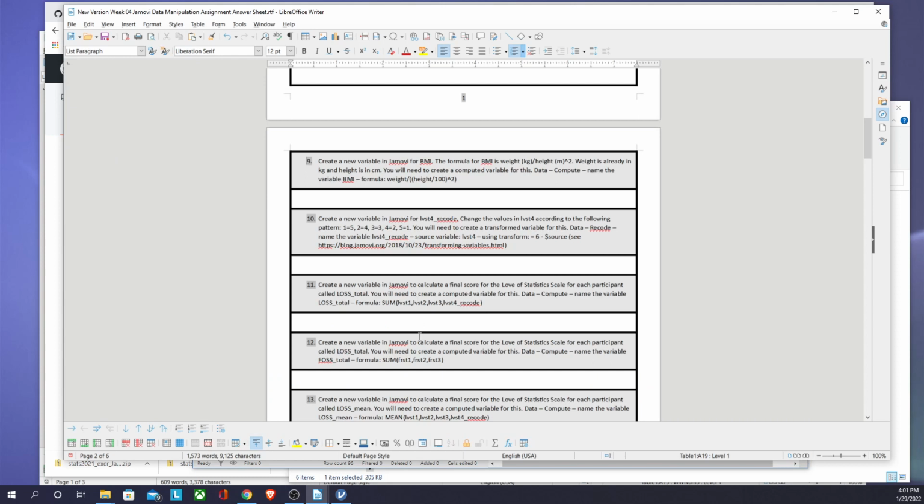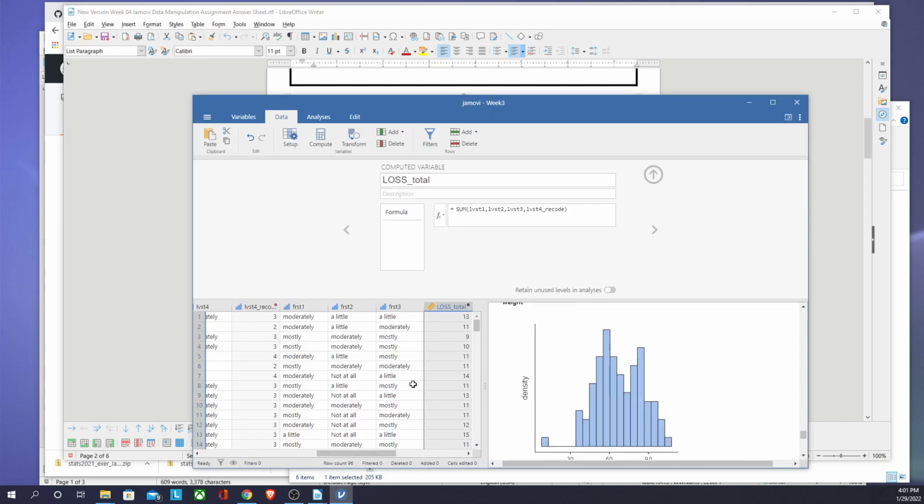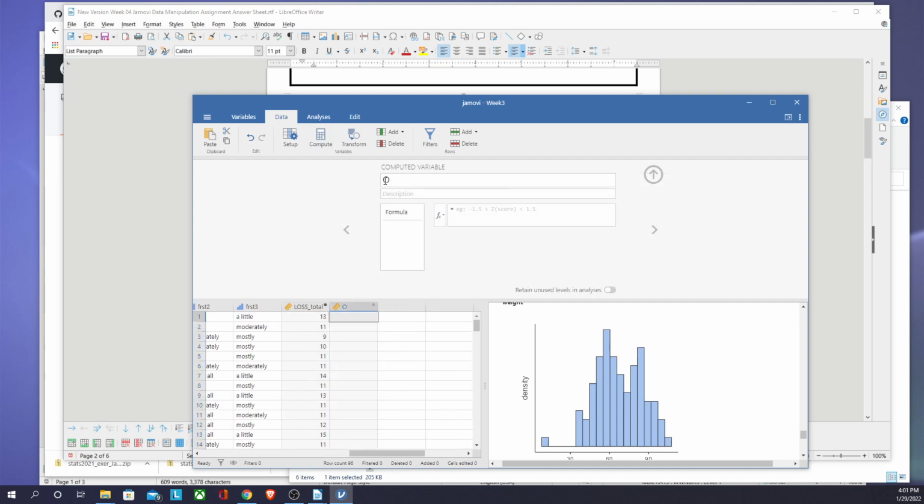And we're going to do the same thing for fear of statistics scale. And we'll go into Jamovi and we'll do another compute and call that FOSS total. And that worked nicely.